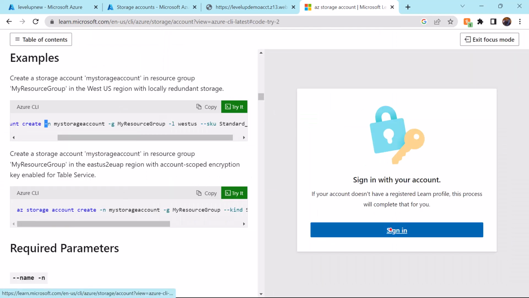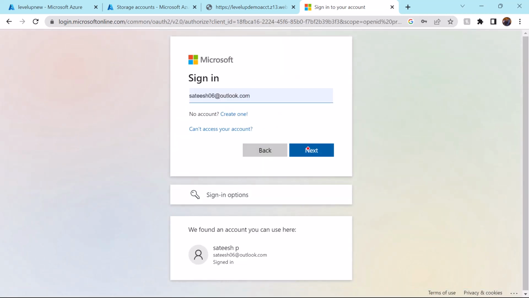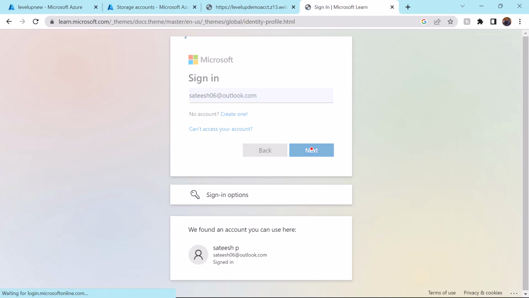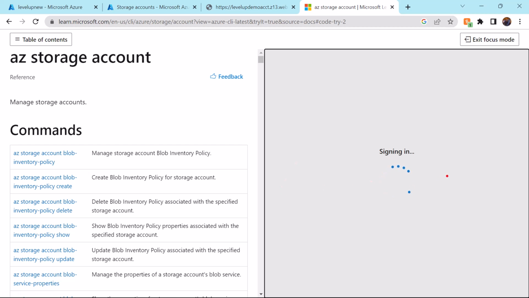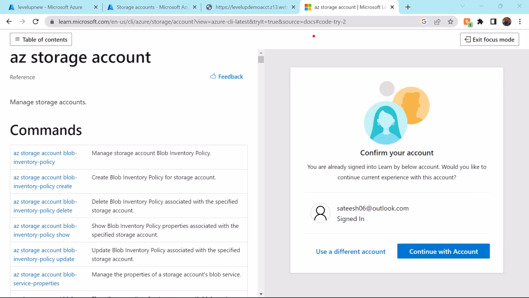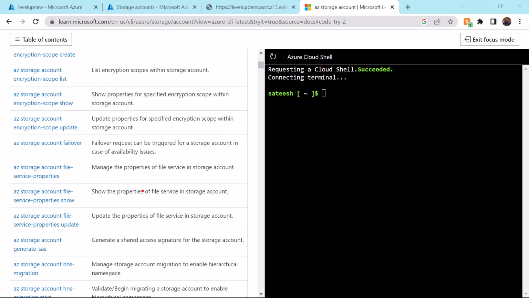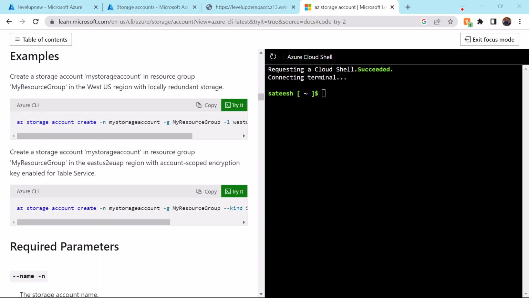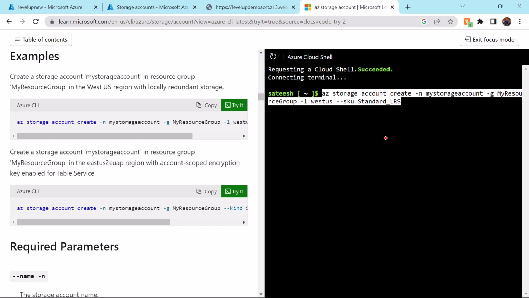Okay, you can sign in here. Next. You see, now it is running. Continue with the account. So the cloud shell has opened here. Okay, we can run that syntax over here itself. Now all that we need to do is let's copy this and then paste it, run this.